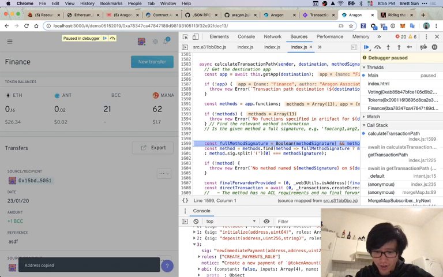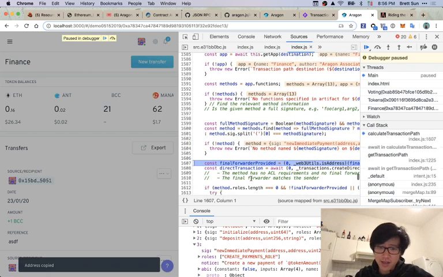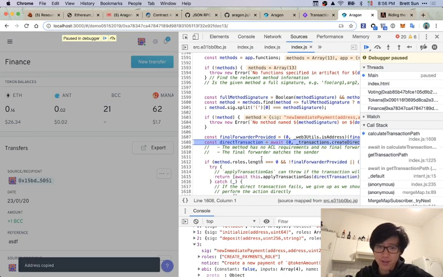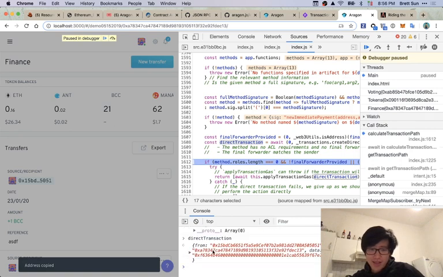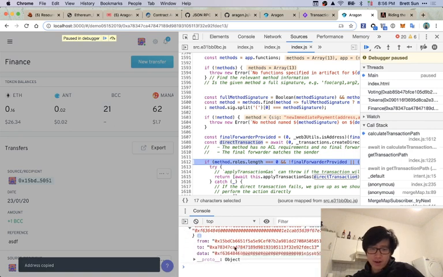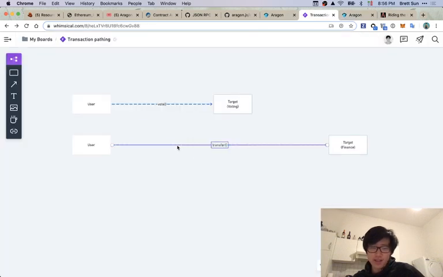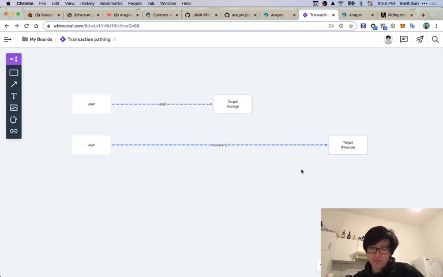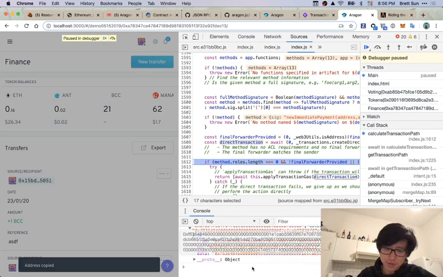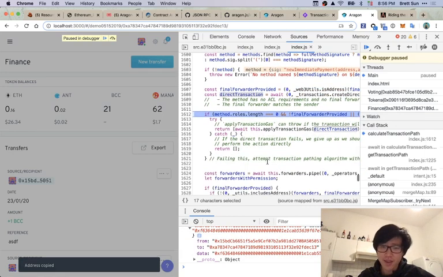So same as before, I have all of these, all the checks pass. Again, no final forwarder provided. This is false, and I'm gonna go create the direct transaction. So this transaction right now, what this object means is from, to, and data, right? All of this has been encoded, assuming that this link is direct, like before. It's effectively made this link. And it's just like, yeah, if this was possible, this is the transaction you would send.